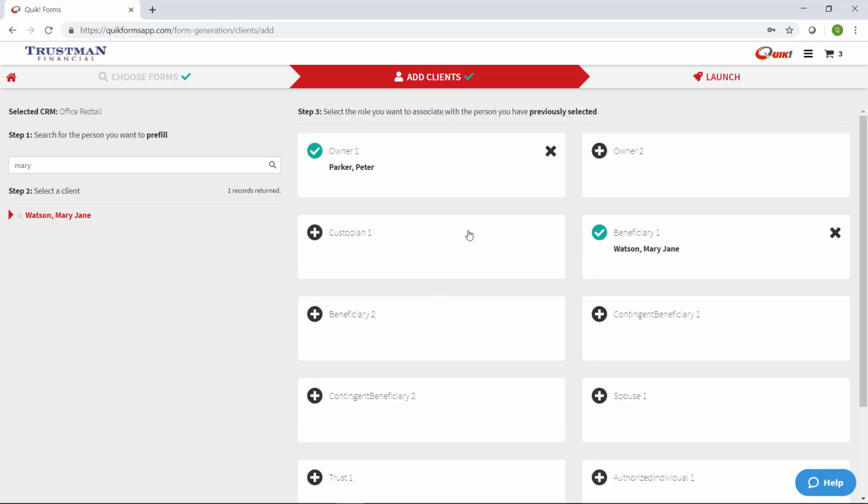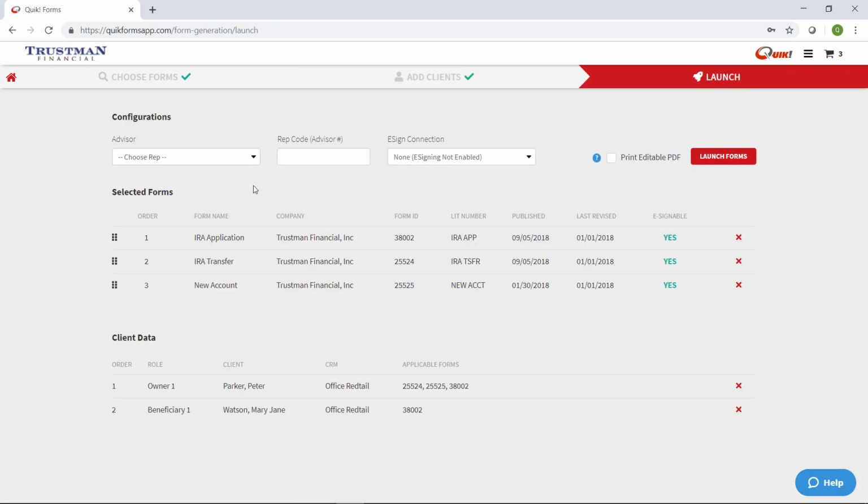Let's just say I'm happy with these 2 here, and I'm going to move to the launch stage. That's the last step here. So click on launch. This is just a review page where I can see the 3 forms that are in my cart, the 2 clients that I've added to them. I can also select my own advisor information here.